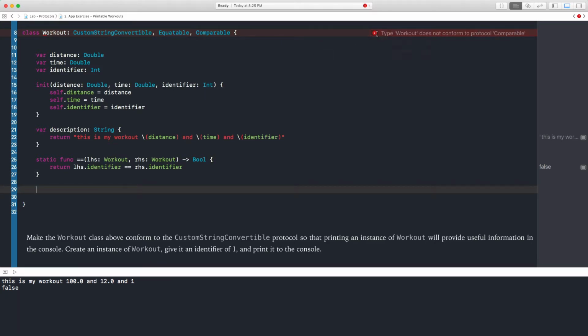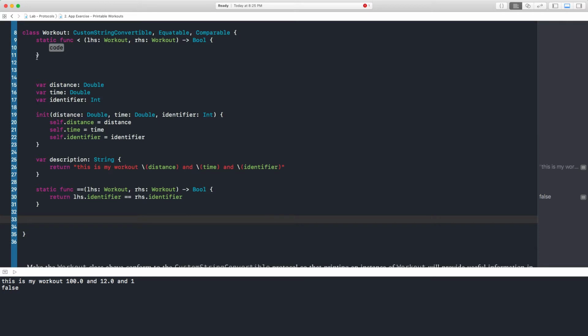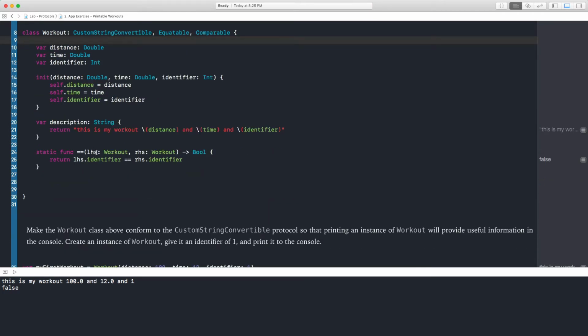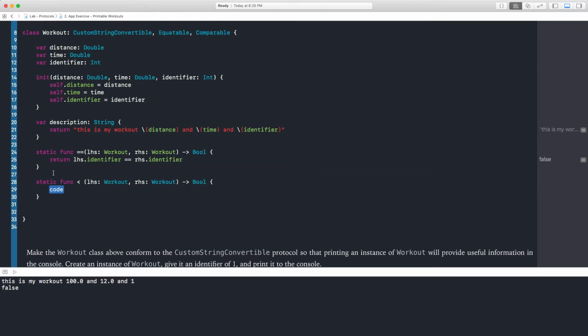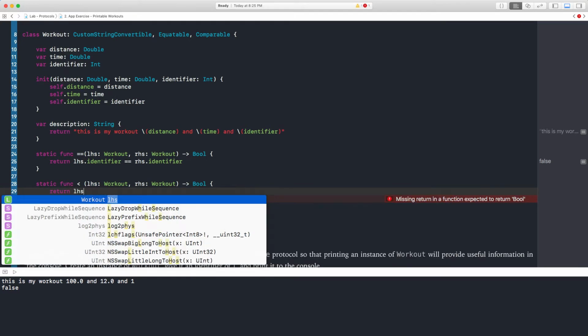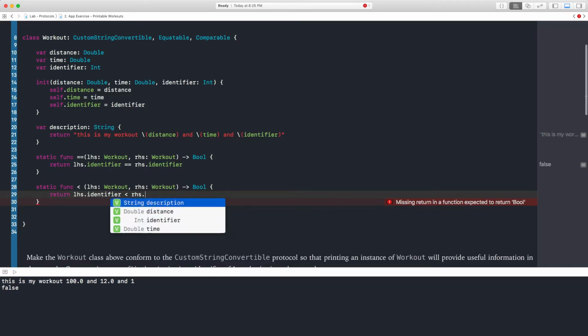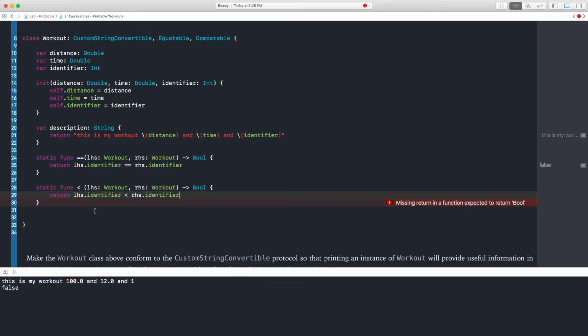This time I'm just going to have Xcode build it for me. I like my stubs to be at the bottom here, just to be in order here. And in here, it's pretty easy. All we're going to do is return left-hand side dot identifier less than right-hand side dot identifier. Cool.